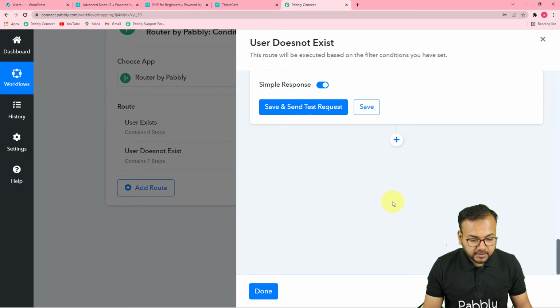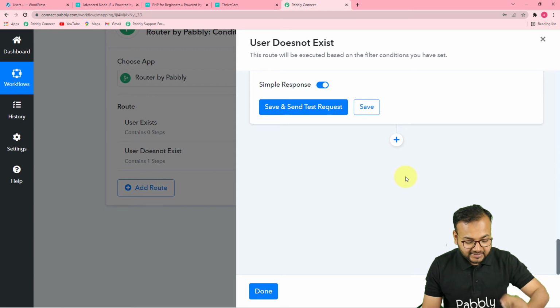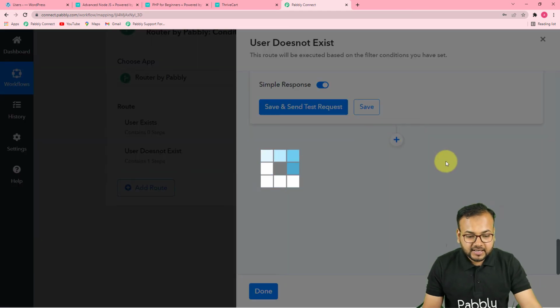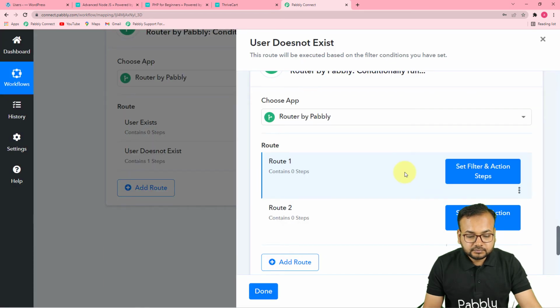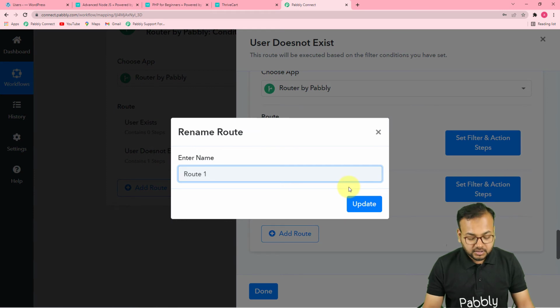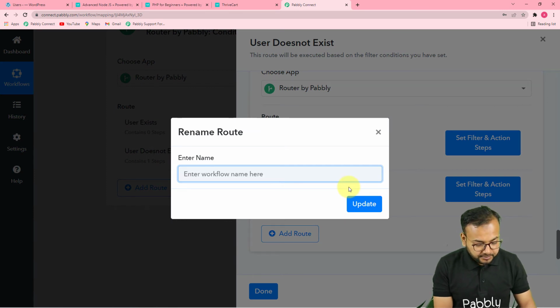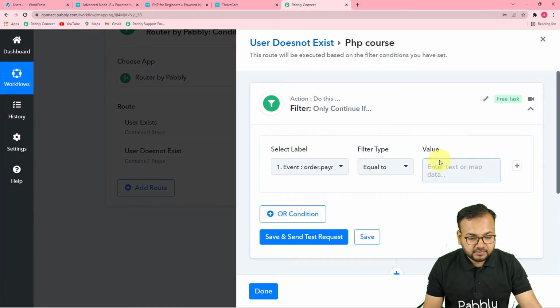Okay, for that to happen, now we have two courses, so I'm going to apply a router again here. Just click here on this plus icon and choose router, and the first route would be for the PHP course. Okay, so these are the same type of routes that we have applied in the first step. So let's select filter and just set up this route.